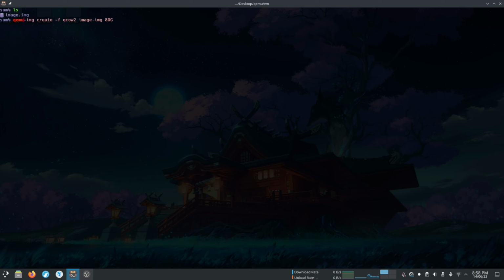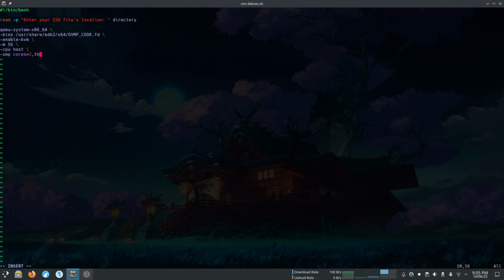Again, we will use the same command that we used earlier for this script as well. The only difference is that each of them is on a different line, separated by the backward slash. This makes configuring QEMU a lot easier than the traditional one-line route. Enter your ISO file's location, then hit enter.